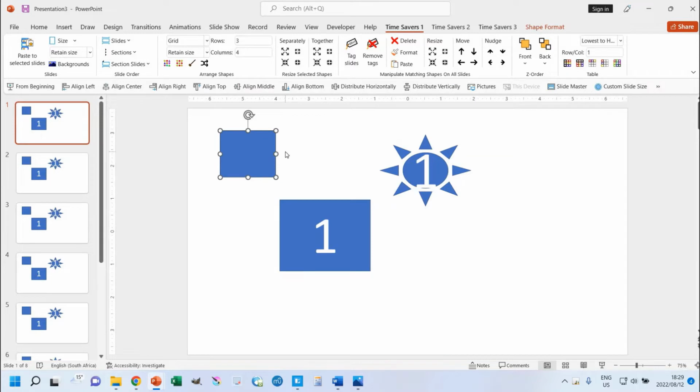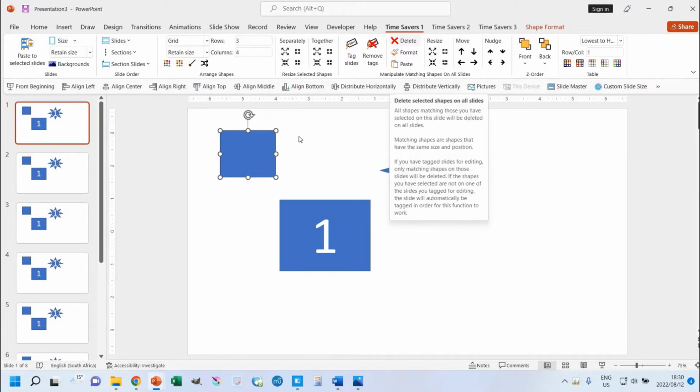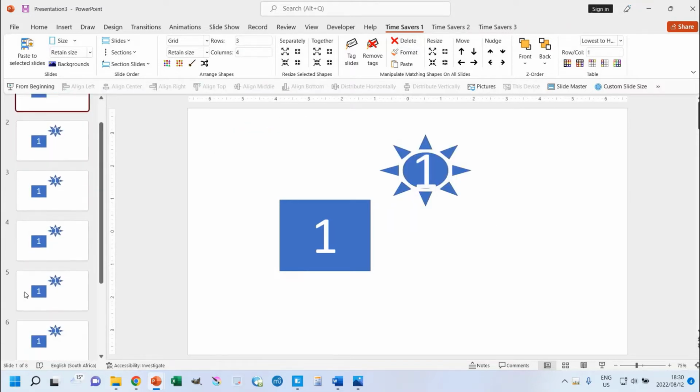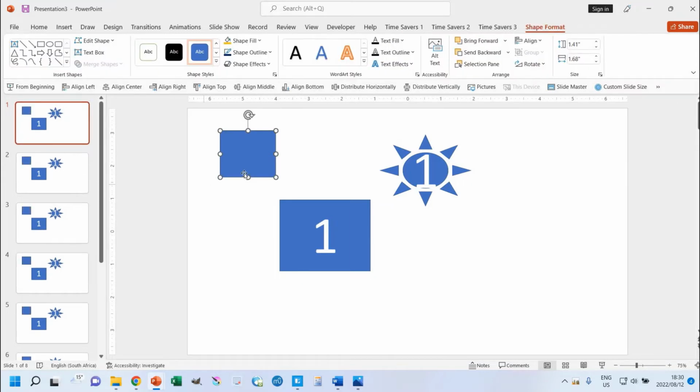If you have done anything that makes one of them slightly different, even if it's not visible to the naked eye, then it won't work using this, because the code will look at the exact position and the exact size, and if it's not matching, then it won't work. So I'm going to start off by using the first button, which is to delete. I've only selected this on the first slide, but if I click on the delete button, you'll see that it has disappeared from all of the slides. Now I'm going to undo that. So that is how you use the delete button.